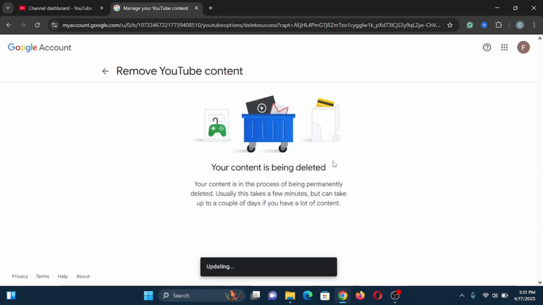Updating. So it says remove YouTube content. Your content is being deleted. Your content is in the process of being permanently deleted. Usually this takes a few minutes, but can take up to a couple of days if you have lots of content. As you can see, I don't really have much content on that YouTube channel. So the amount of content determines the duration for which the channel will be permanently deleted. If you have lots of content, it can take a few days, and if you have few contents, just a matter of minutes. So this is how you can follow the steps to delete your YouTube channel permanently.